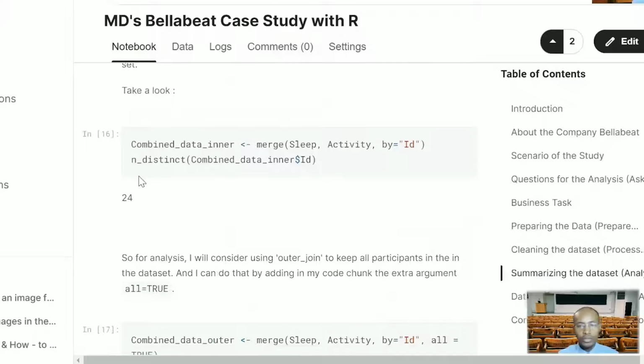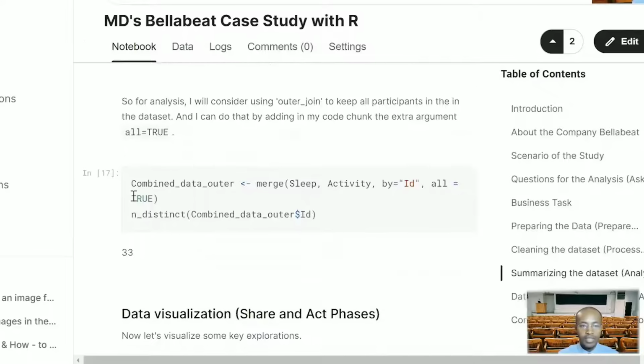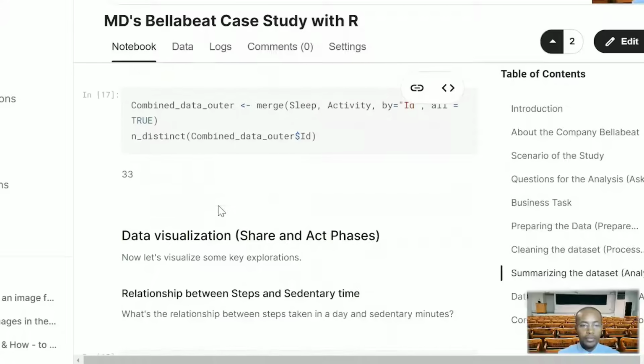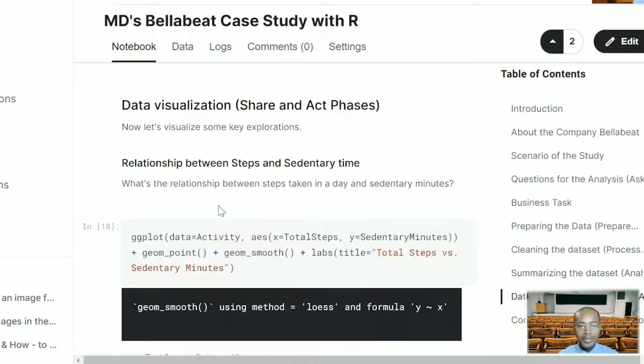So here we have two options. When you merge, if you think of the Venn diagram, you can do an inner join or an outer join. Here I'm just showing you that if I merge with an inner join, I will have 24 participants. But for this analysis, I consider using an outer join to keep all the participants in the data set. So you just add the argument all equals TRUE in my code chunk, which is gonna give me an outer join merge.